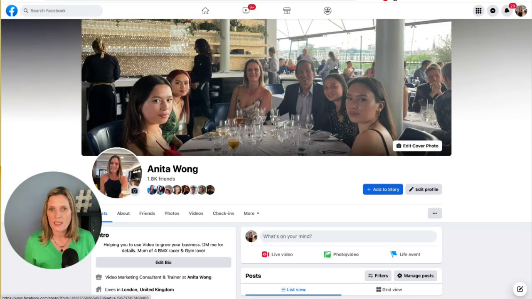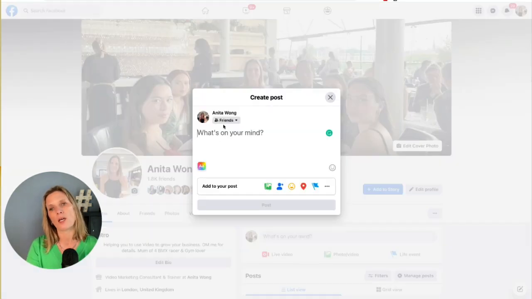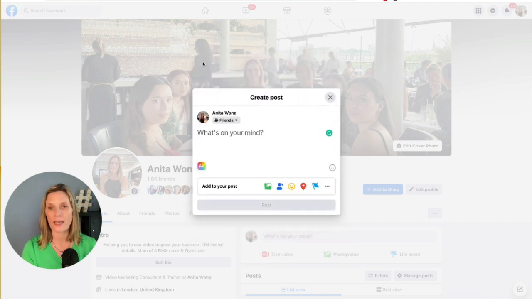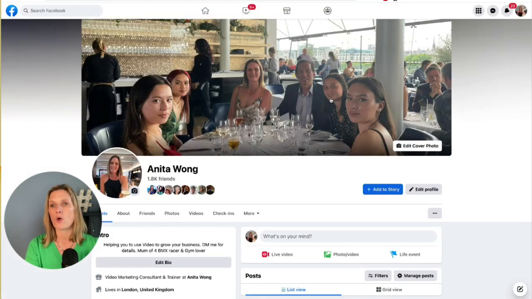So now you've decided that you want to keep your personal profile as personal so that you can control who sees your content. When you click on what's on your mind, you can control whether it goes to the public, to friends, friends except, only me, or specific friends. And you can control that in this post area or inside your profile settings.